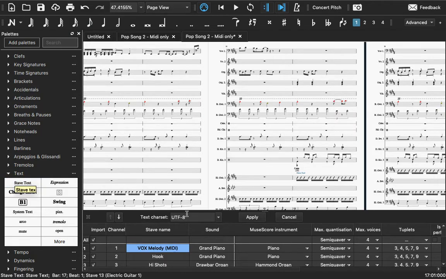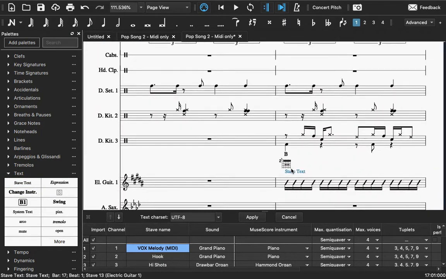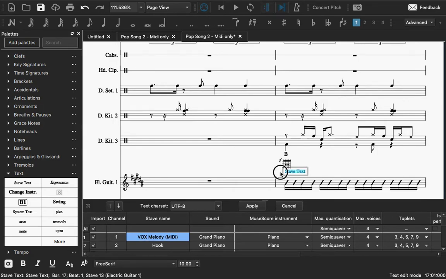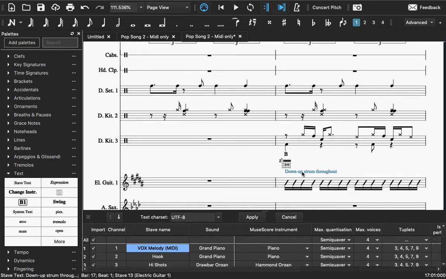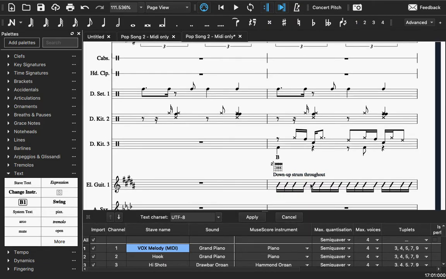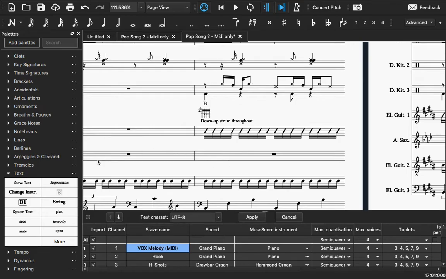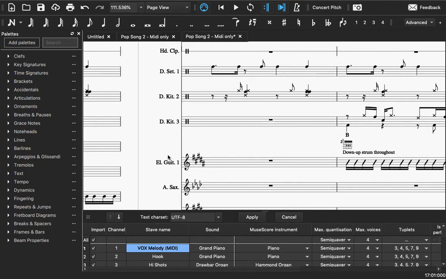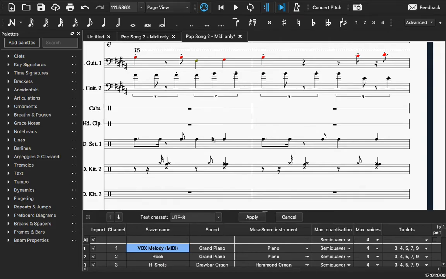Double click that, and it then gives me the option to write some little, I would call this performance indication. So I'm going to say down, up, strum, throughout. And that's all you need. And that should be quite clear that whenever they see this, they should continue. So little things like that. You just want to make your whole score as clear as possible.